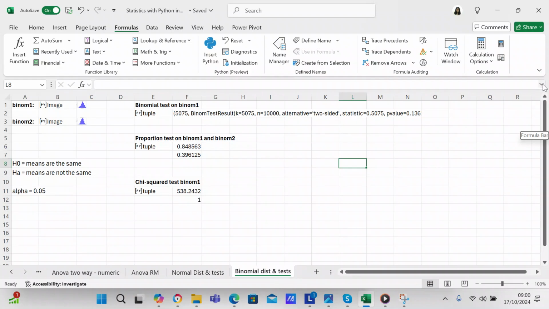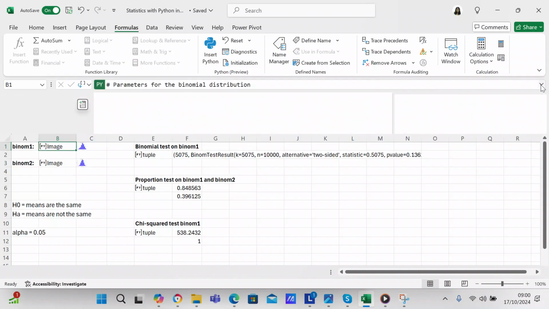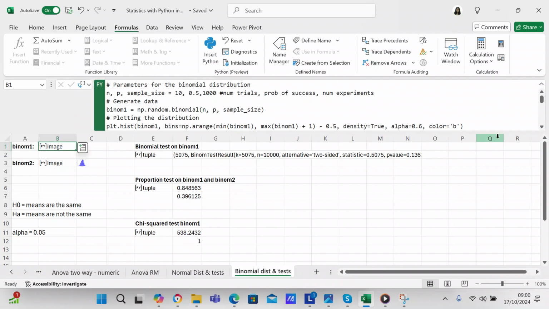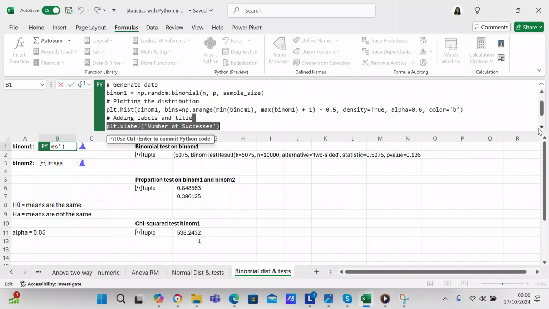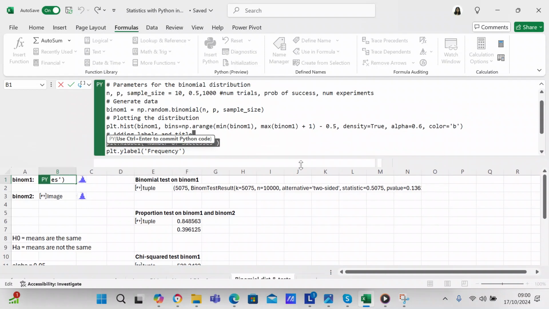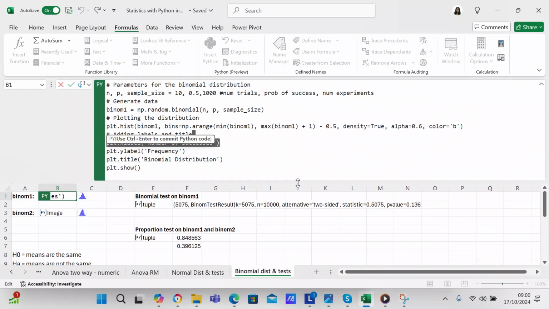So one thing that we did was binom 1 and binom 2, and we used exactly the same code for both. Let's look at the code. This is the code for binom 1 and binom 2, and we also made an image of it in the cell just so you can have a look at it. And this is the code.